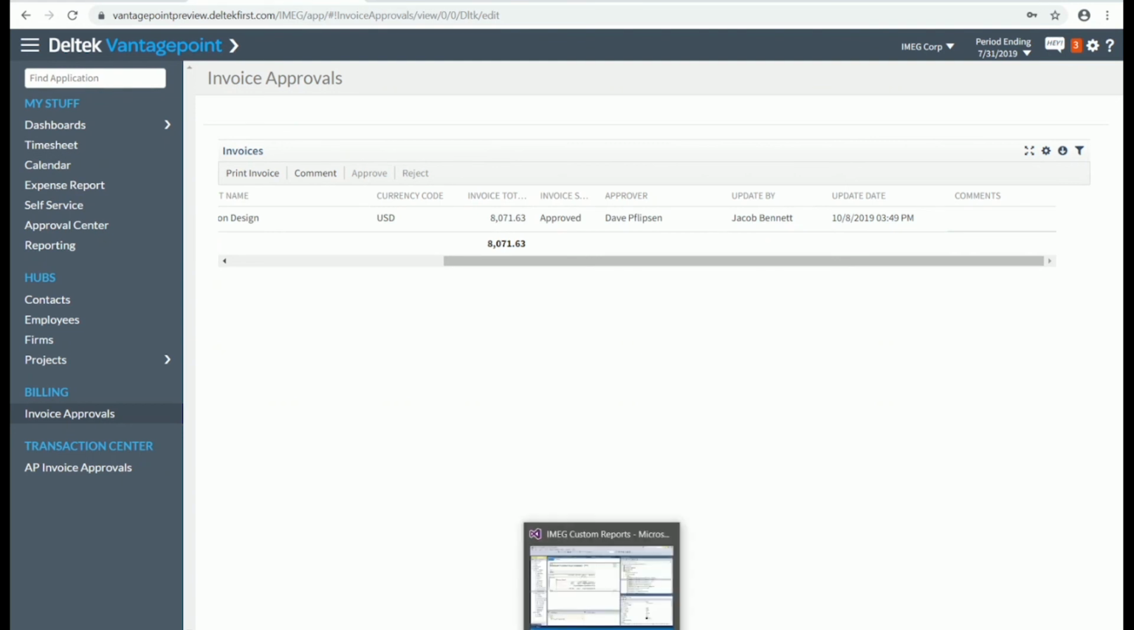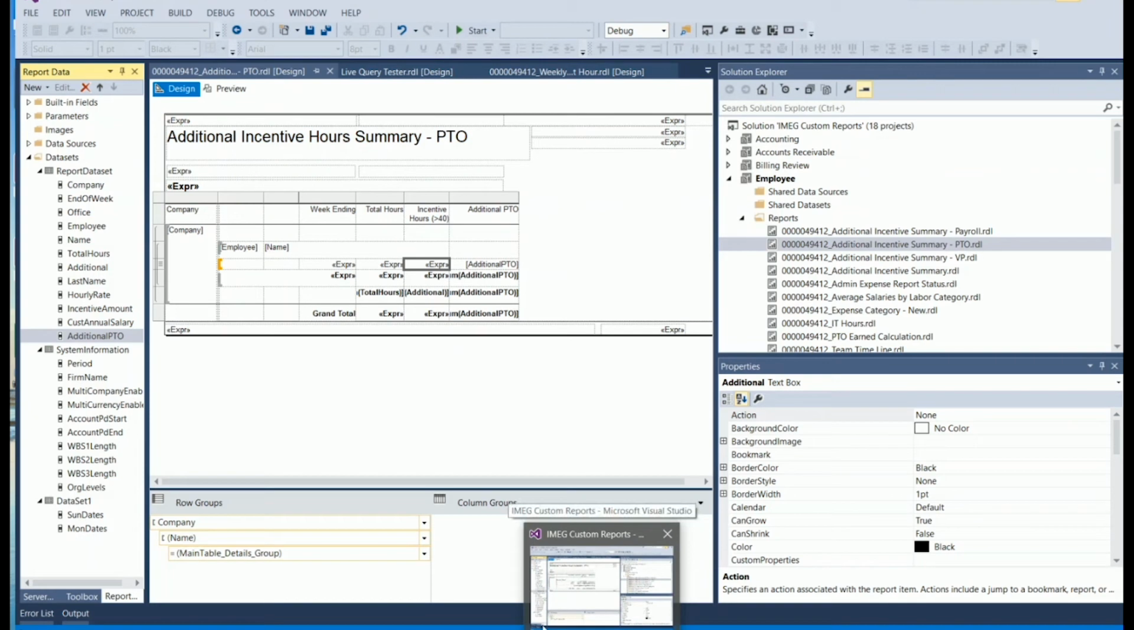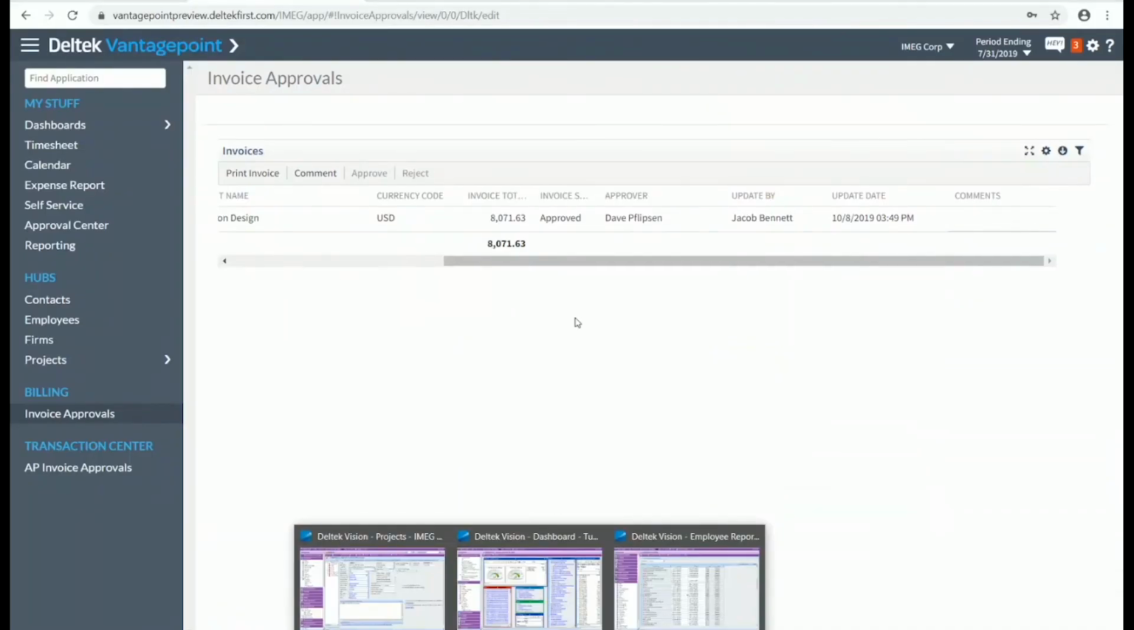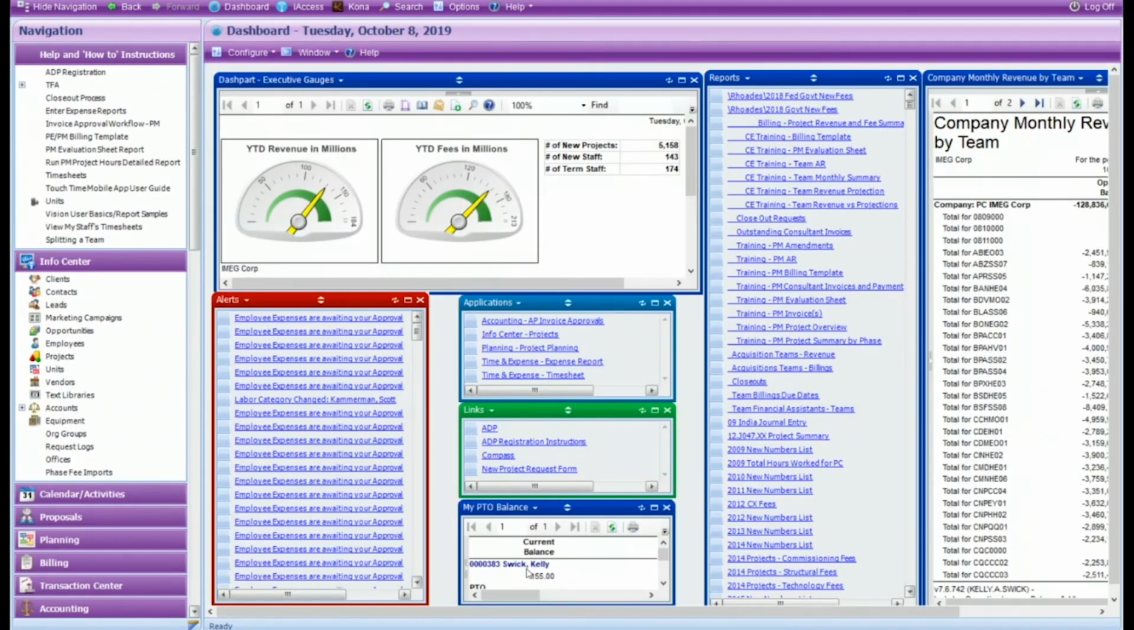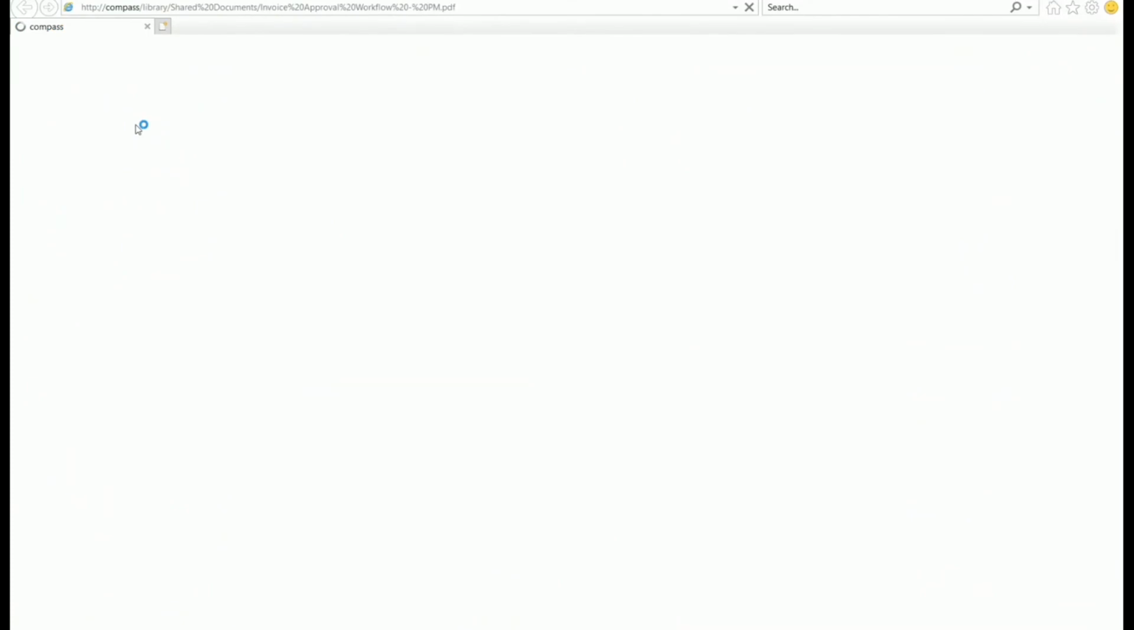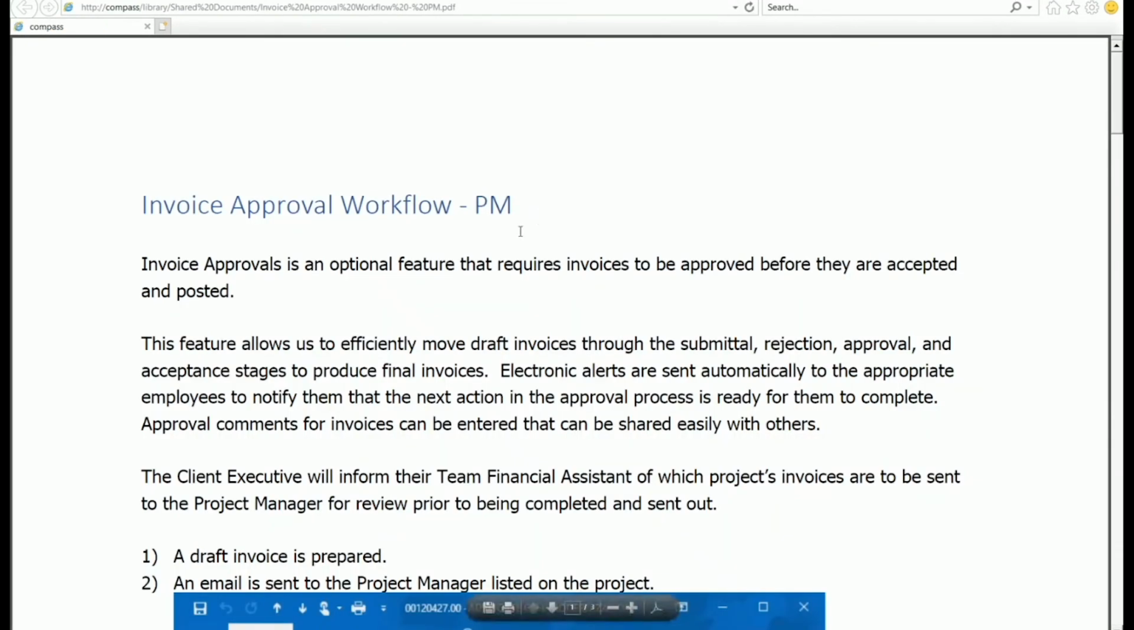I do see a question about we've never been able to view them in the past, and that is true up until recently. Actually, in Vision, if you go to the help and how-to instructions, there are instructions on the invoice approval workflow. And this has been available for, I'm going to say, almost a year now.